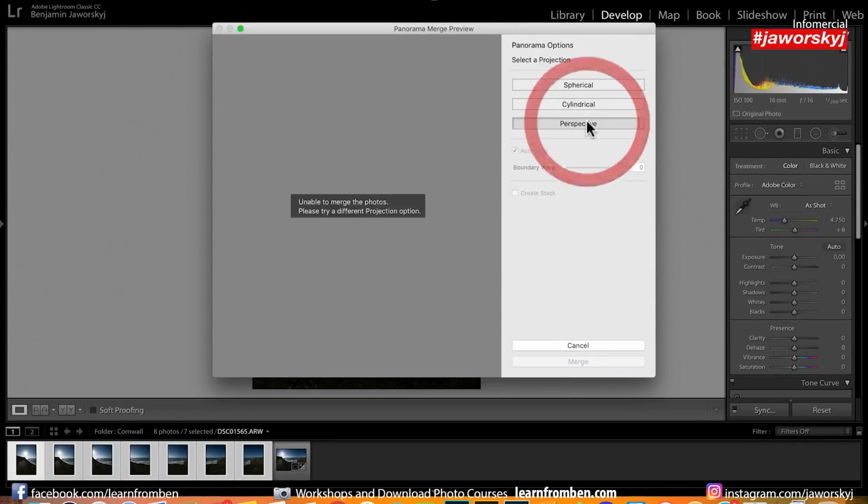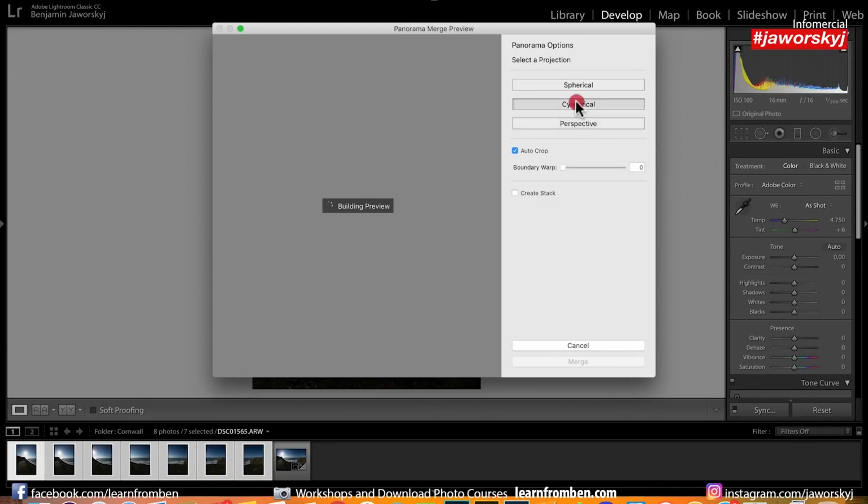And when you go to perspective, it won't work. It says unable to merge the photos. Please try a different projection option. This is because perspective is used most of the time for vertical panoramas. When you want to learn how to do vertical panoramas, I definitely recommend my video course on learnfromben.com. I will talk about this later in this video.